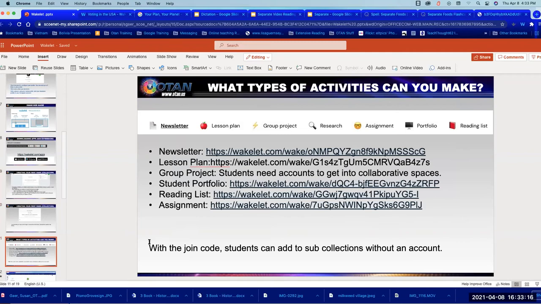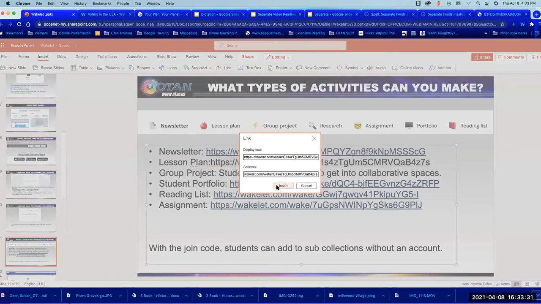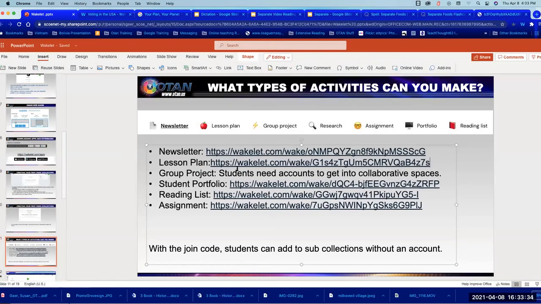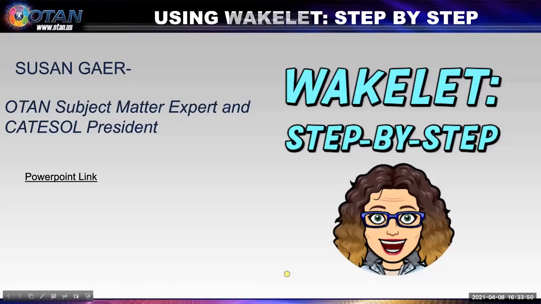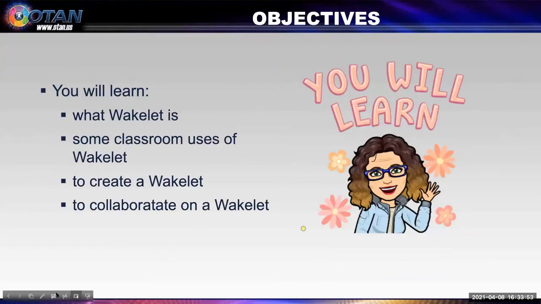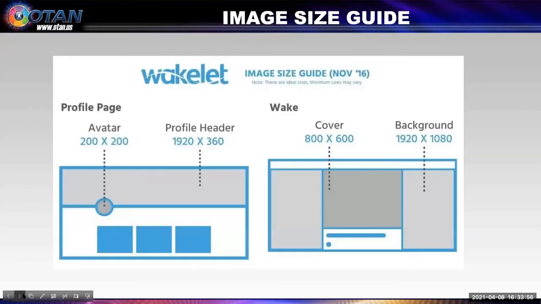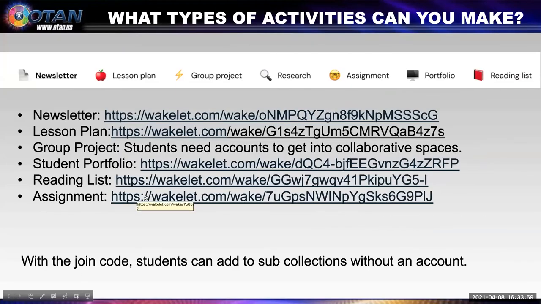Okay, so now that you made a collection, I have put links to, hold on. Let me fix this because there's no link in there. There should be a link. Okay, so I found some examples. They're not all my favorite examples except for mine. They're good examples so that you can see what you can do with a Wakelet for some ideas. Oh, I lost my, sorry. Let me go. I think the only way to click on a link here is to have it, yeah.